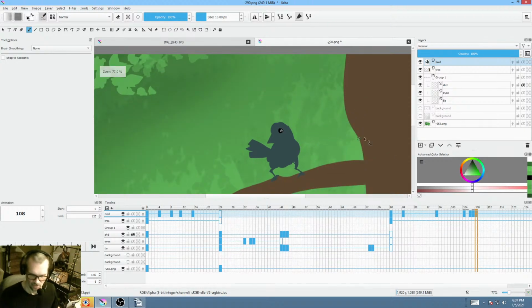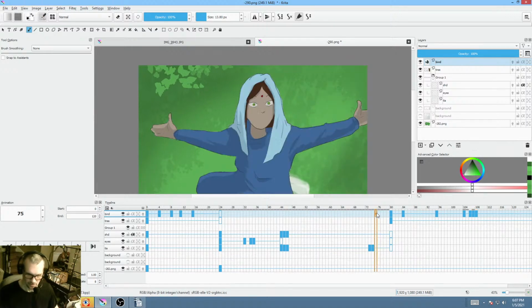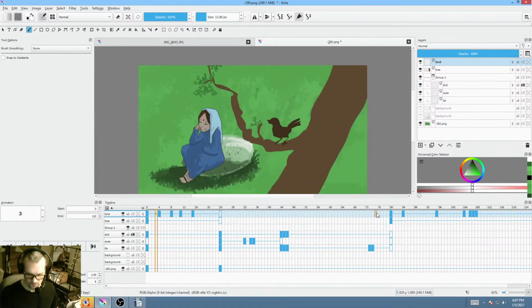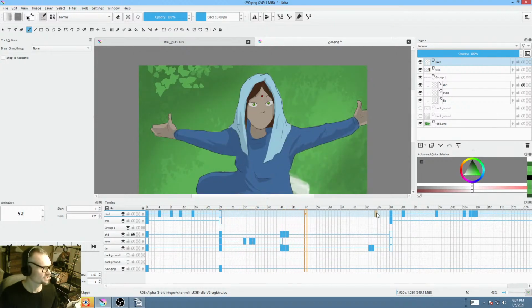I think that's probably okay. You know, one could argue that perhaps I should put a little bit of a tint on the beak, maybe like an orange tint or something, but we are definitely in the zone. I need to do the lip sync.